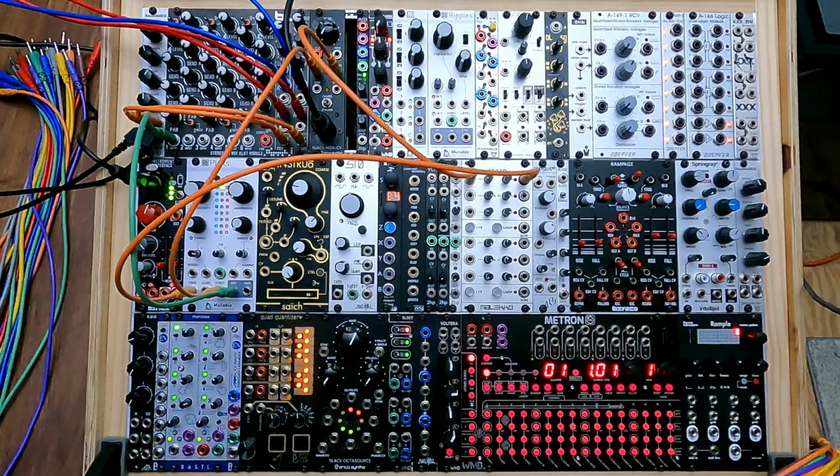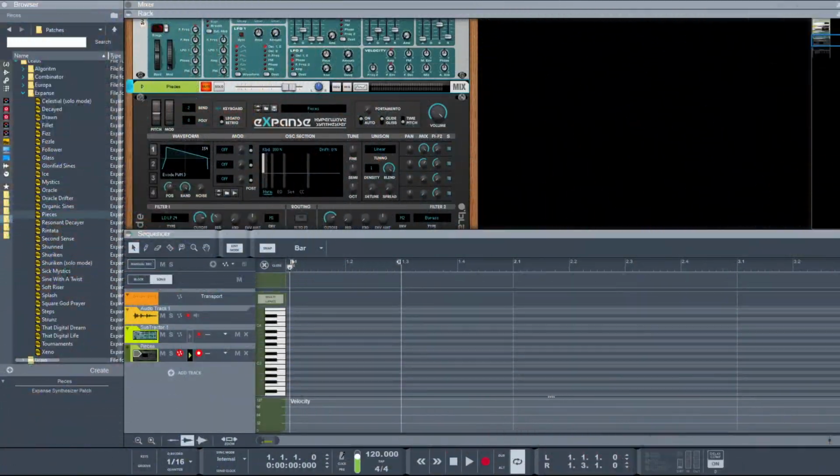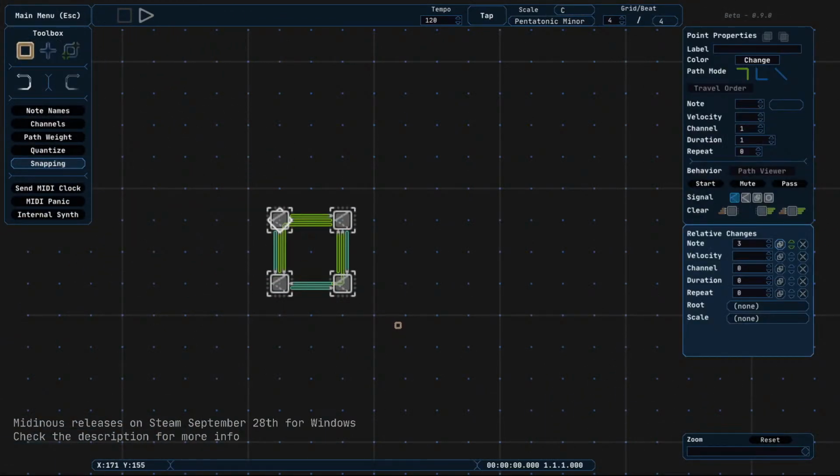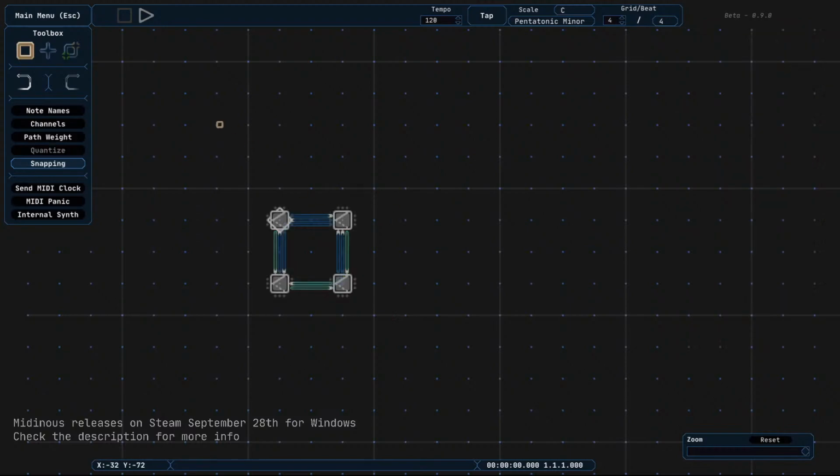I'm going to turn off clock, and I'm going to switch back to Midinous. And I'm going to just take a brief few minutes and go over the user interface a little bit. So, where to begin? I think the main place I want to focus on right now is the toolbox.